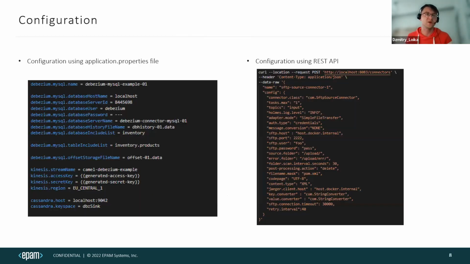And now let's speak about configuration. Configuration of Kafka Connect connectors is very easy. You can again choose two different ways. You can use application property files where you define all needed properties with all needed values, or use the very powerful REST API provided by the Kafka Connect infrastructure. For our project, we chose the second one and use the REST API because it's easy, more flexible, and you can already automate this process.